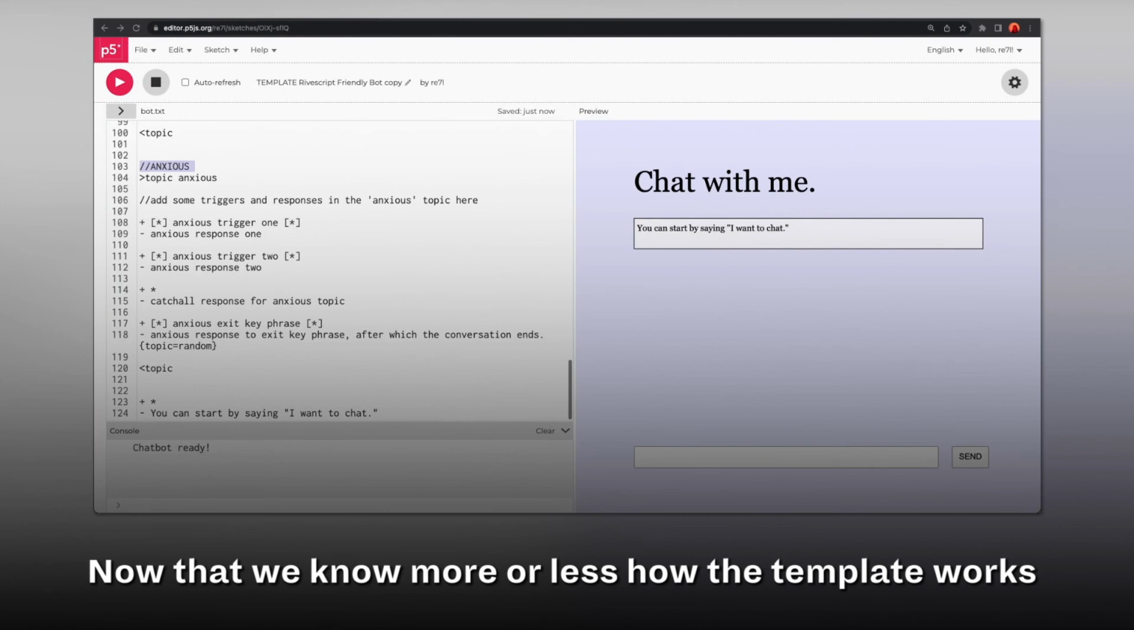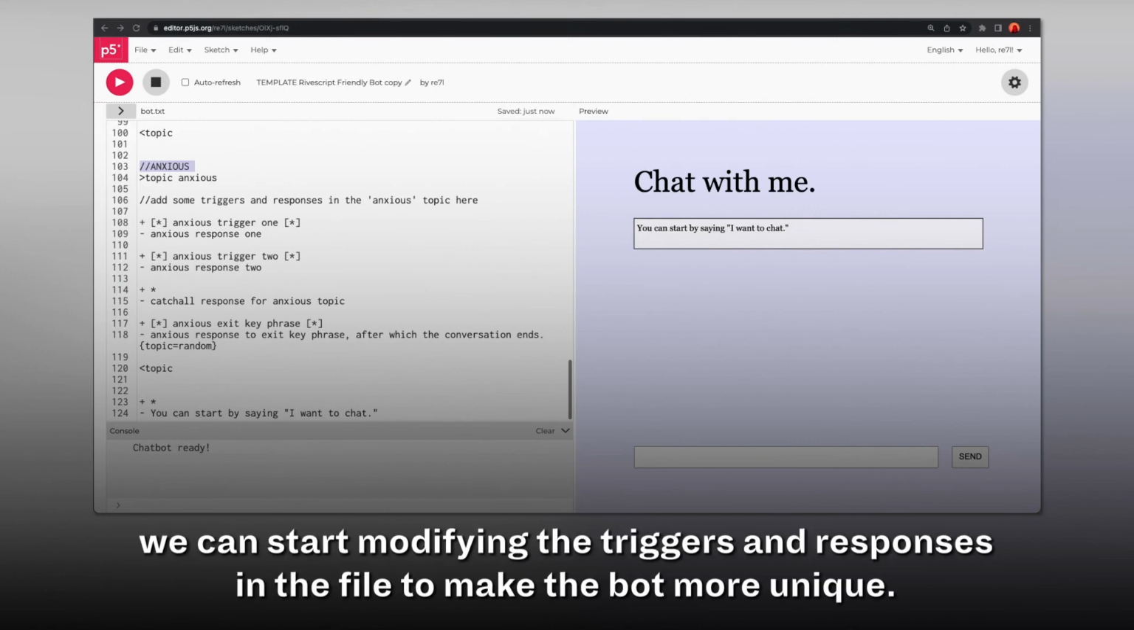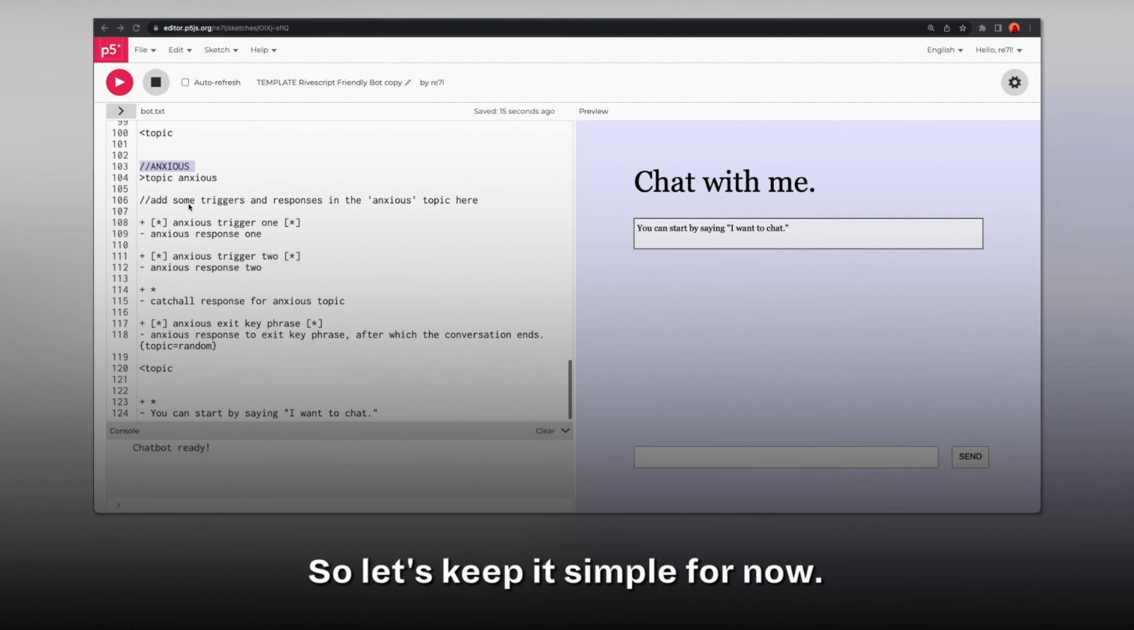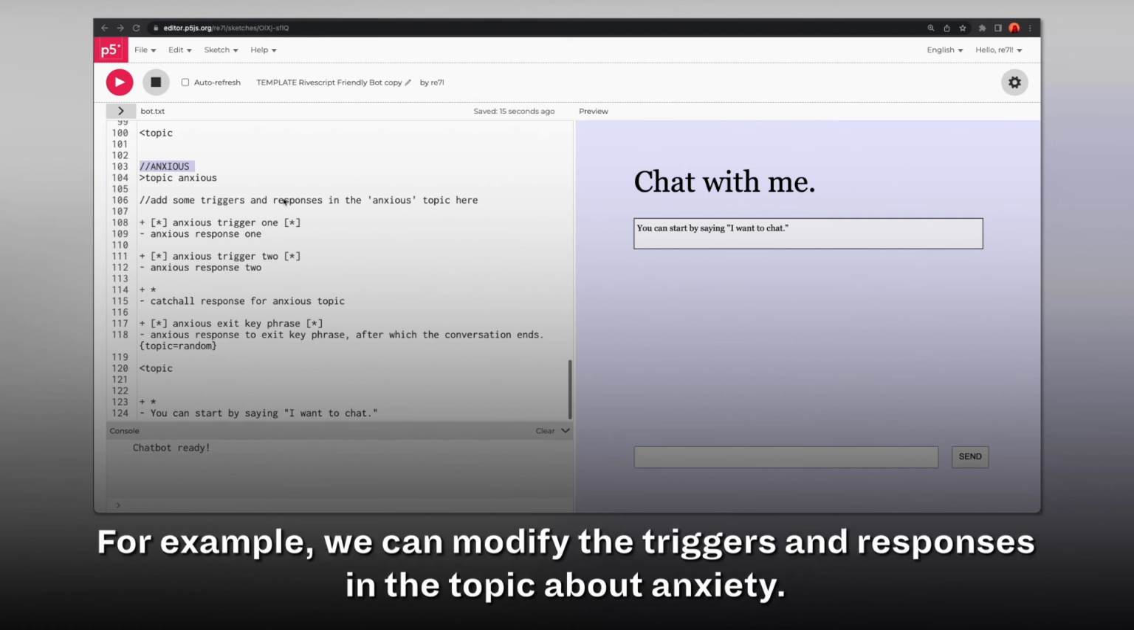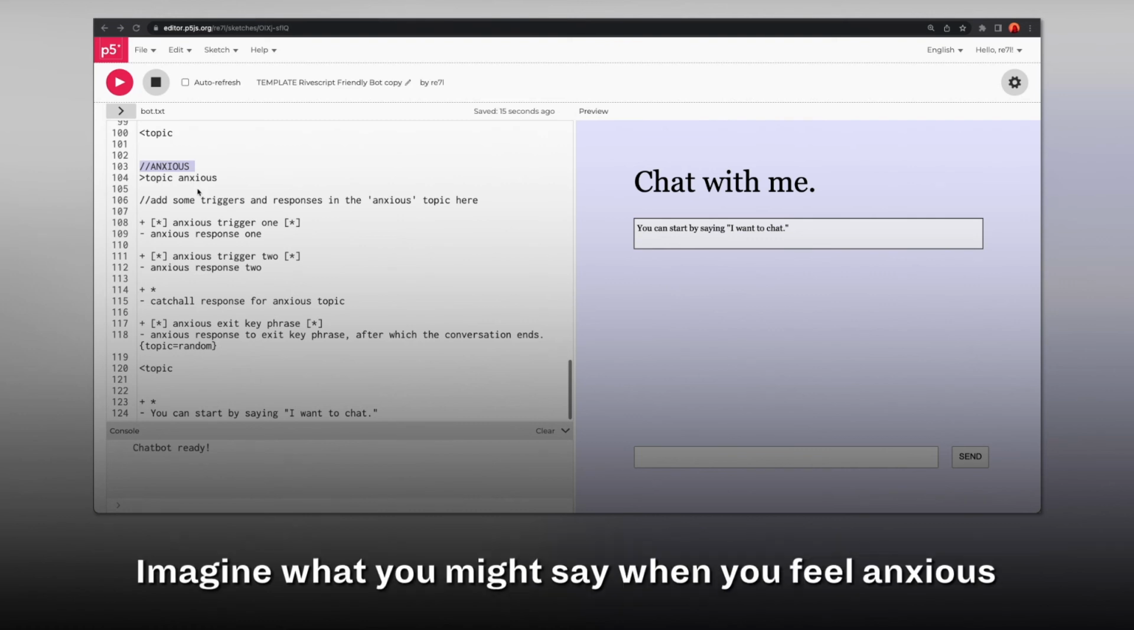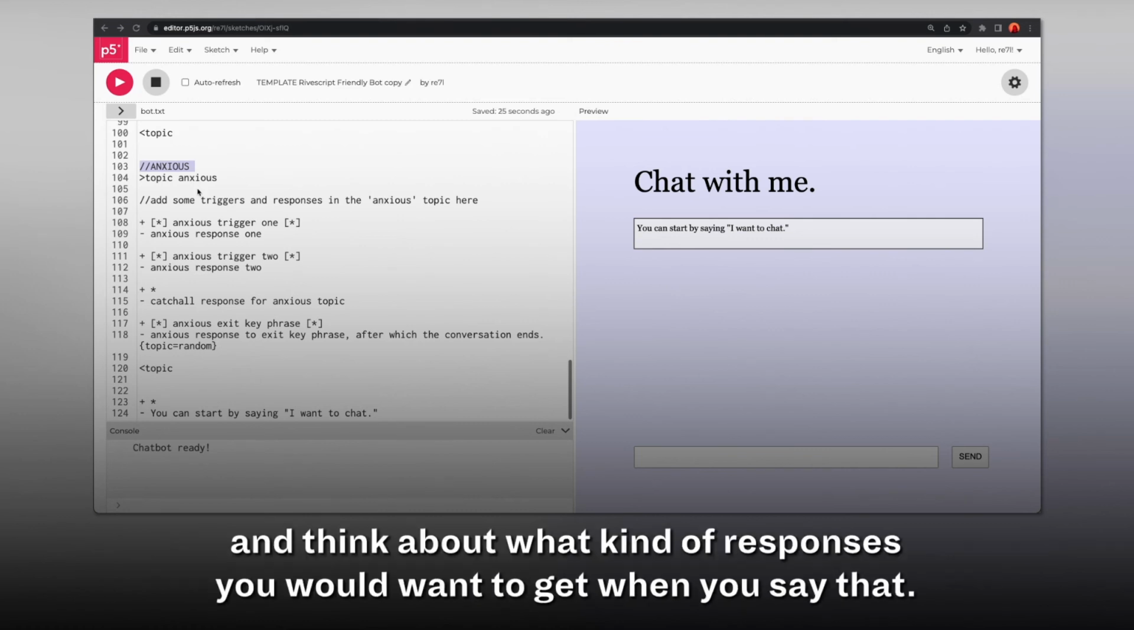Now that we know more or less how the template works, we can start modifying the triggers and responses in the file to make the bot more unique. So let's keep it simple for now. For example, we can modify the triggers and responses in the topic about anxiety. Imagine what you might say when you feel anxious and think about what kind of responses you would want to get when you say that.